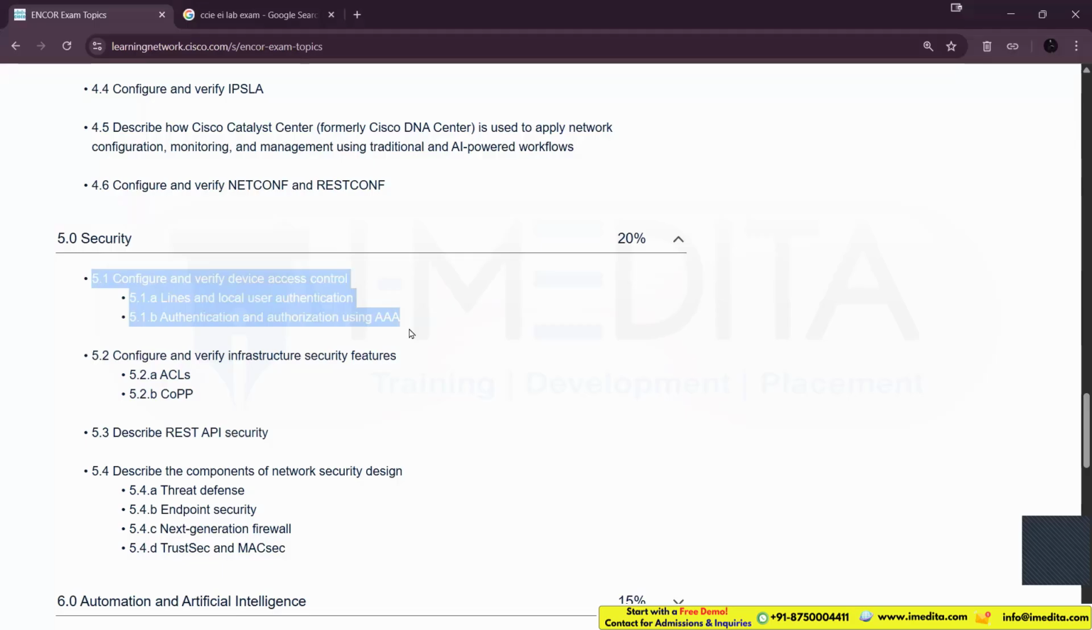We will talk about it. So this part will be covered. Configure and verify, this part will be covered in our SDA, by the way. We will talk about it.